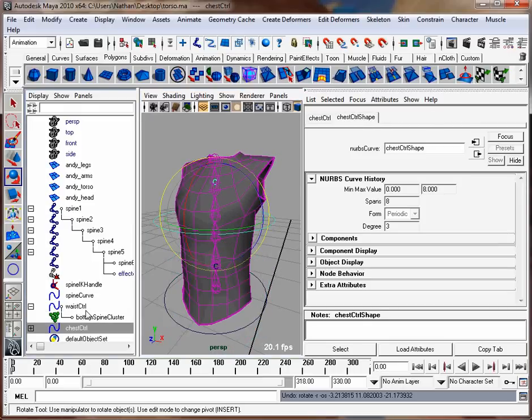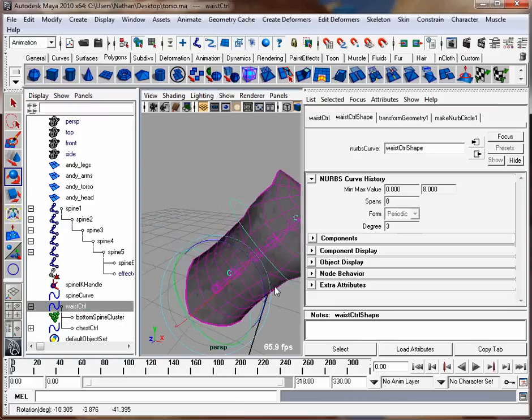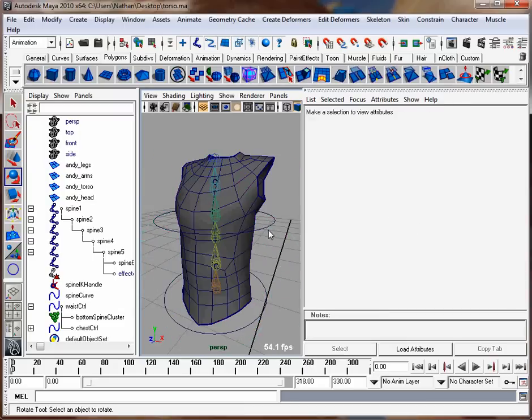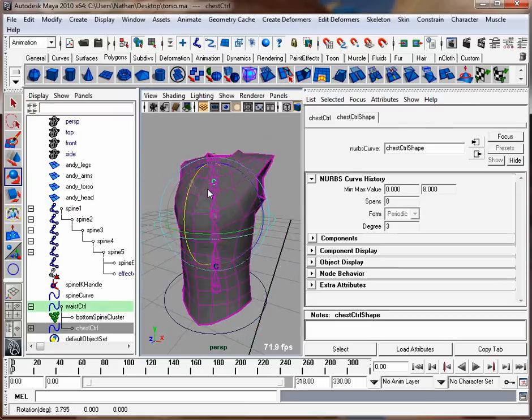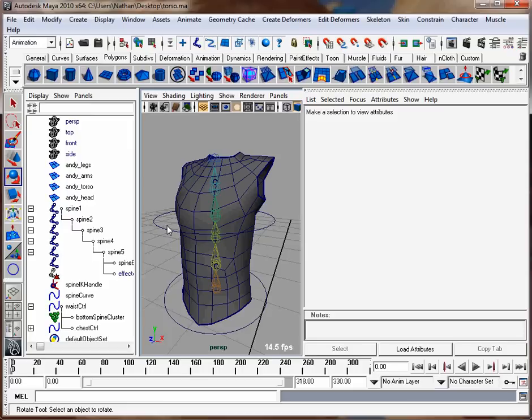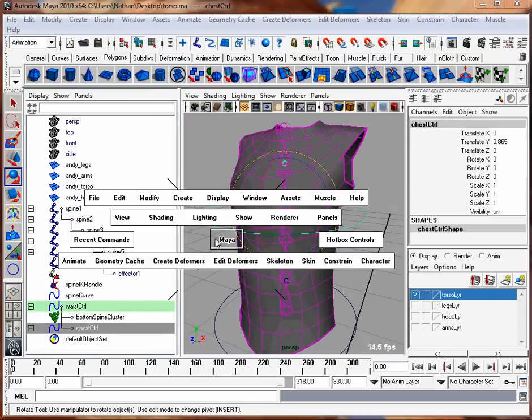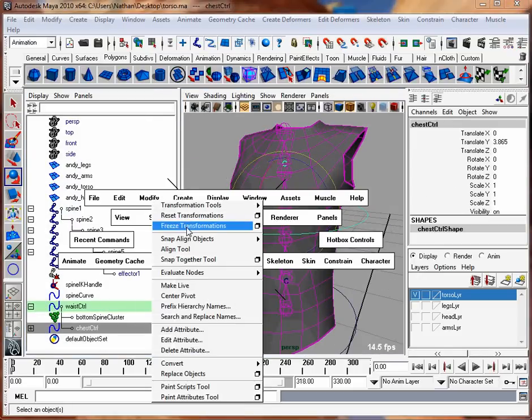I like taking my chest control and parenting it to my waist control. That way when you rotate your waist, it rotates your entire body, and then you can go through and rotate your chest. One thing I didn't do yet on my chest controller is freeze transformations. There we go.